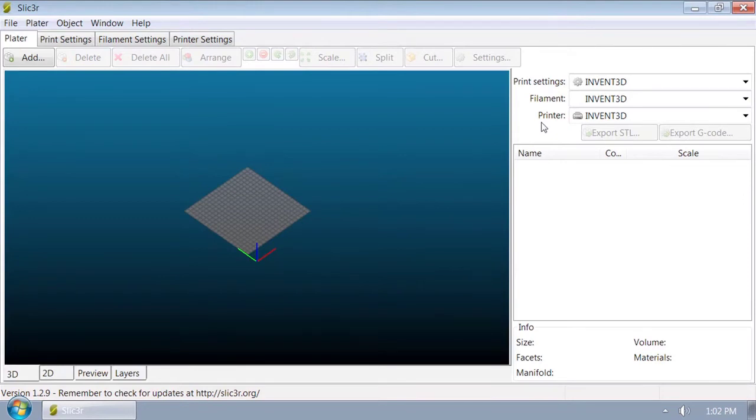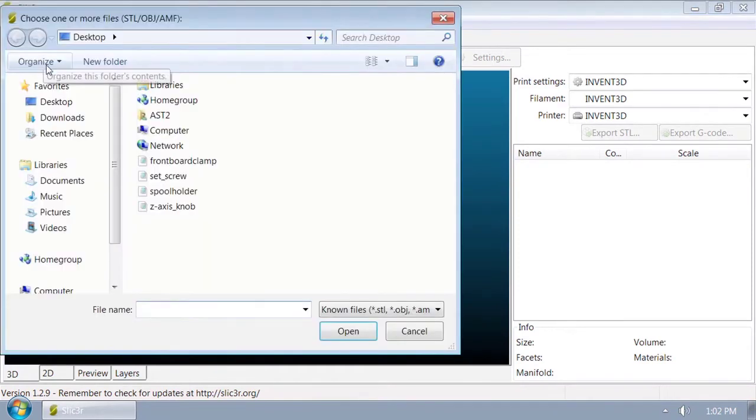First, we'll need an STL file. You can create an STL file in several design software packages or download an STL file from the internet. Click the Add button just below the Platter tab. The search window will pop up. Find and select your STL file, then click the Open button in the bottom right corner of the search window and your part will be displayed on the platter.